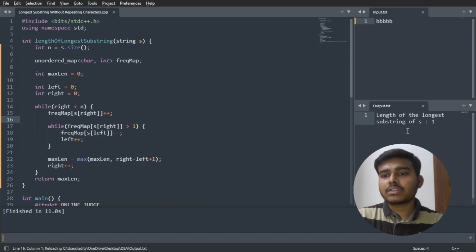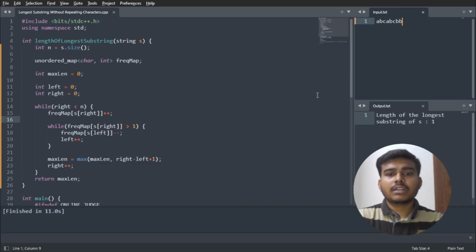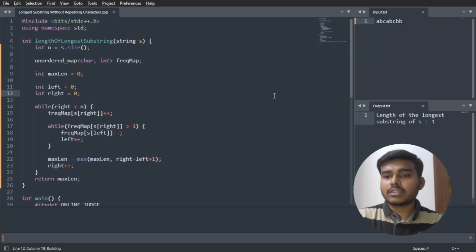The length of the longest substring will be 1. And also in the previous input we have seen AB. So now the length of the longest substring will come as 3, as earlier. So this is the length of the longest substring, which is 3.